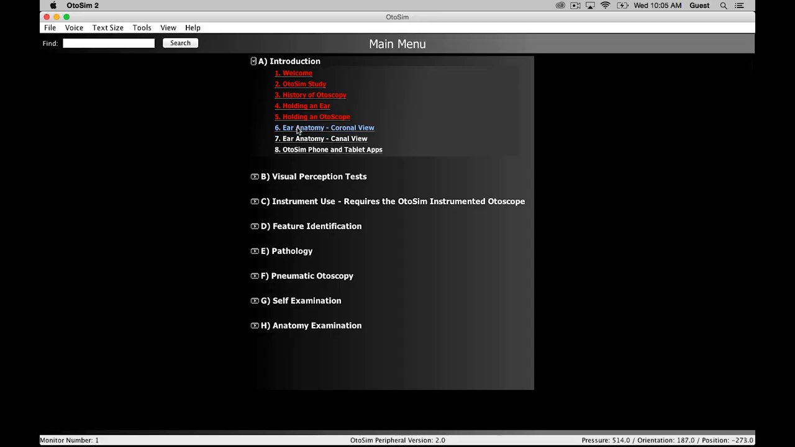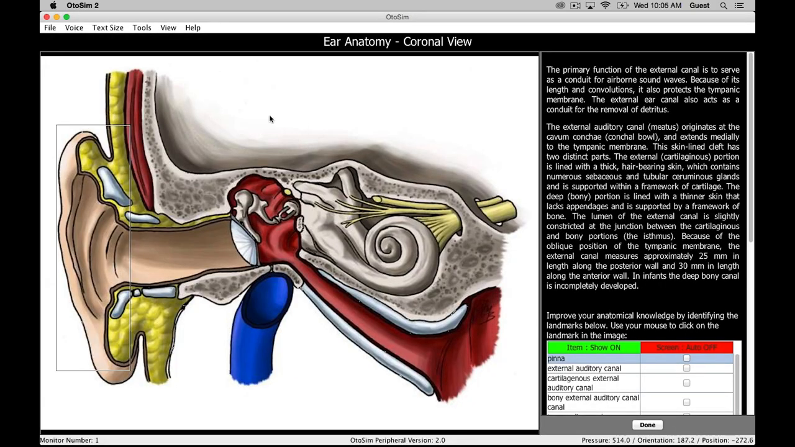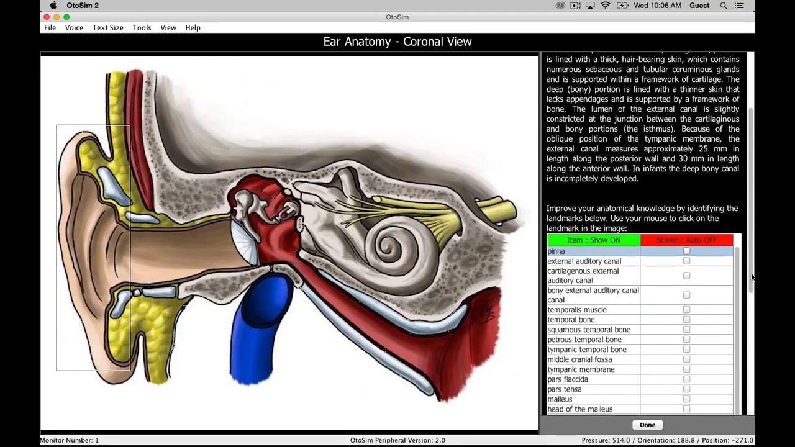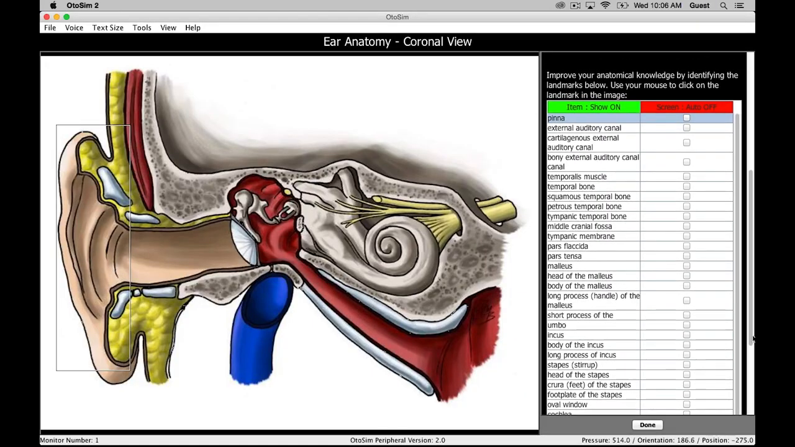Ear anatomy. So in this section, we actually show you a coronal view of the ear, and we again review some of the basic anatomy that's required in understanding of the otoscopic examination. And whenever a chart appears within the program side menu, it could be a 2-column chart or a 3-column chart. Whenever the top of a column is activated, it'll turn green. So in this particular situation, the first column is green.